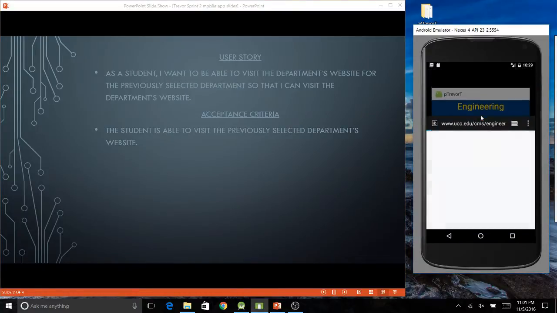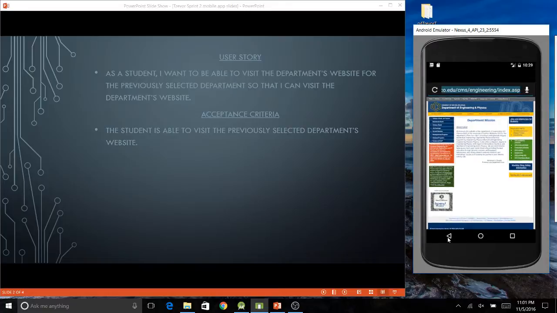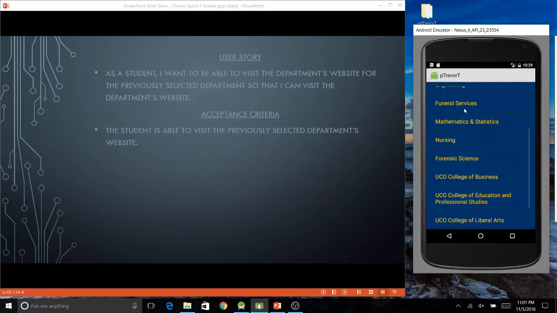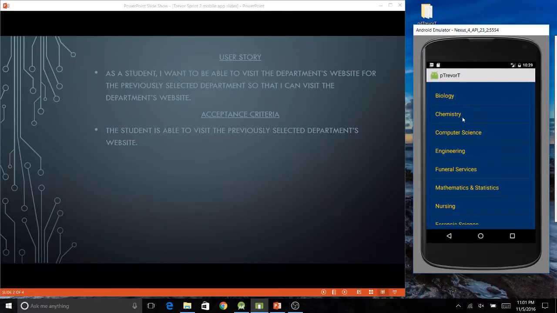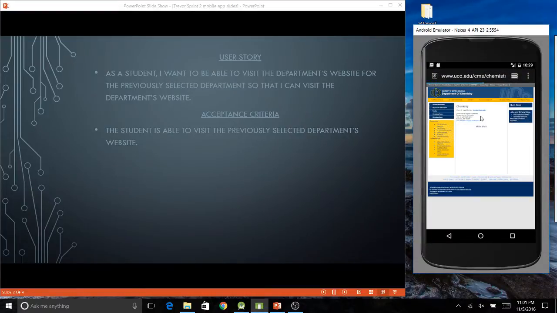Click the website button. As you can see, we go to the engineering website. We'll go back. We'll select another one just to show you that it's working. We'll say chemistry. Go to the chemistry page, website button, and go to the chemistry website. As you can see, the acceptance criteria has been met.